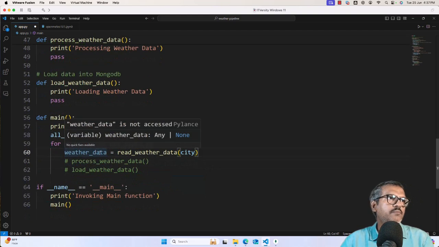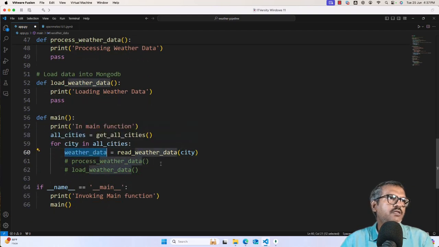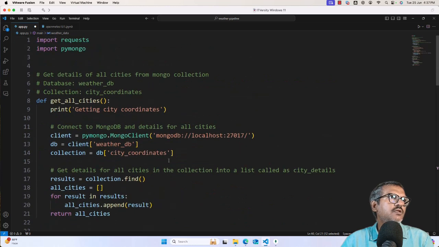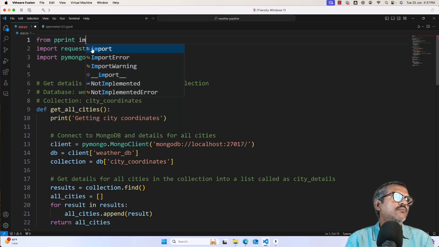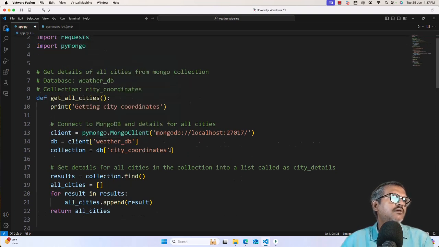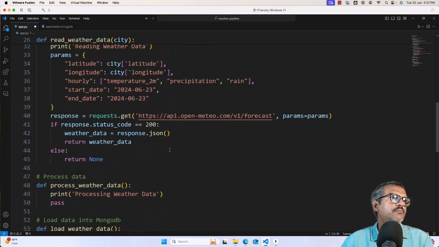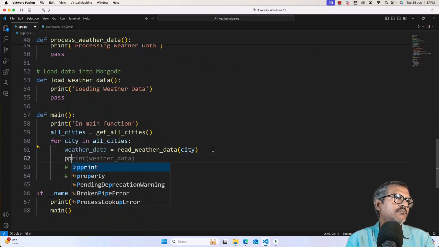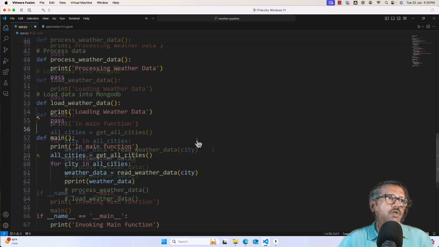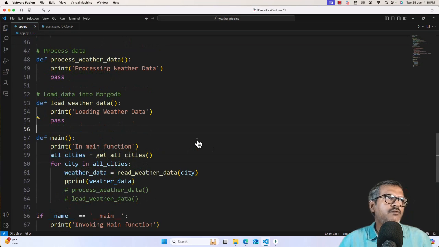I would like to use pprint to print the details from weather data. For that purpose, first I need to import pprint. Let me say from pprint import pprint. Then we need to make sure we use pprint to print the details of weather data. Let me say pprint of weather data. We have made all the important changes with respect to read weather data and also main function.